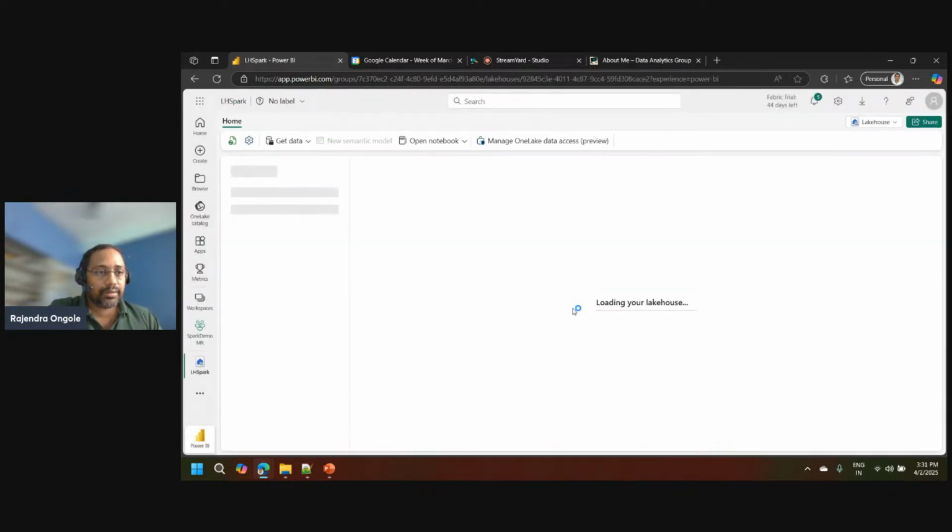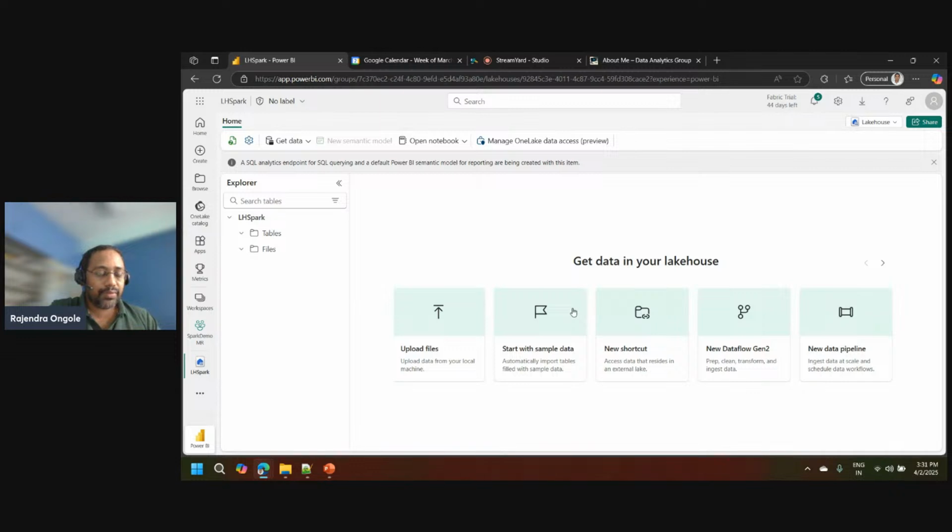Lakehouse Explorer. As I mentioned, there are two types of categories: the Tables folder, which is a managed source system, which will be in the tabular format, and the file source system, another one. Maybe if you are working on semi-structured, unstructured, or file source system types, or you want to import shortcuts, we can use the file source systems too.